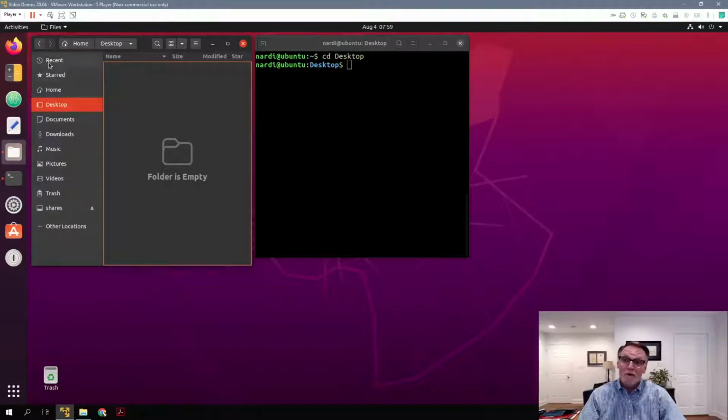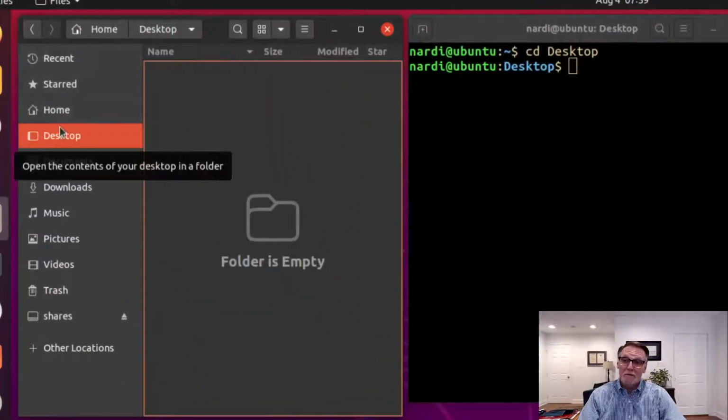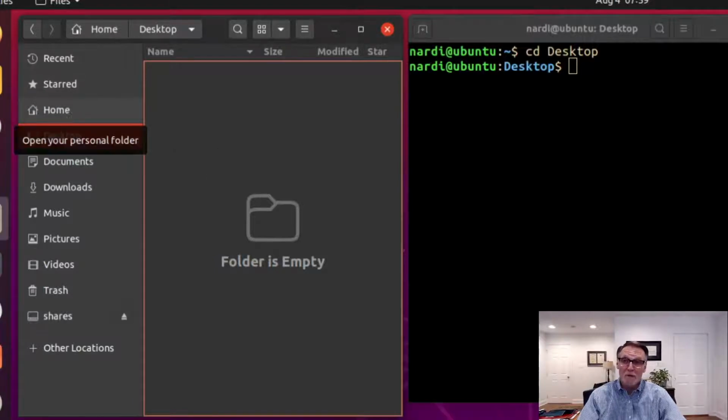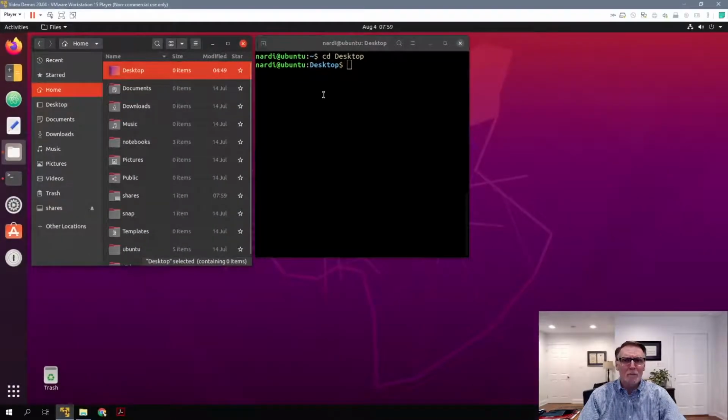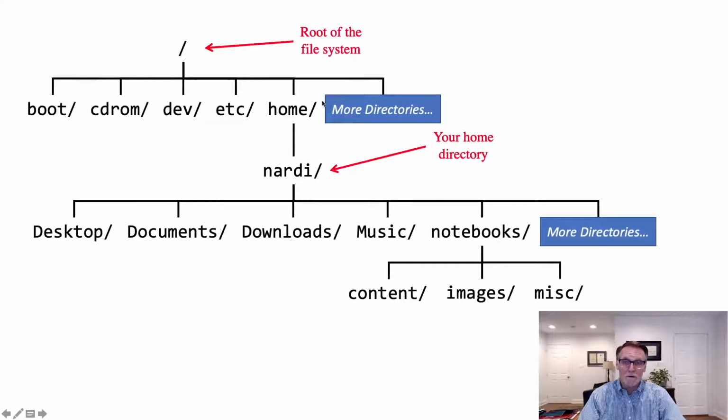So if we go back to our graphical navigator over here, you notice that I'm in my desktop and it's empty. If I want to go back to the previous directory, I can click on home and it takes me back. But how do you go back to the previous directory from inside the terminal? Well, let's just jump back to that picture real quick and talk about what a previous directory is.